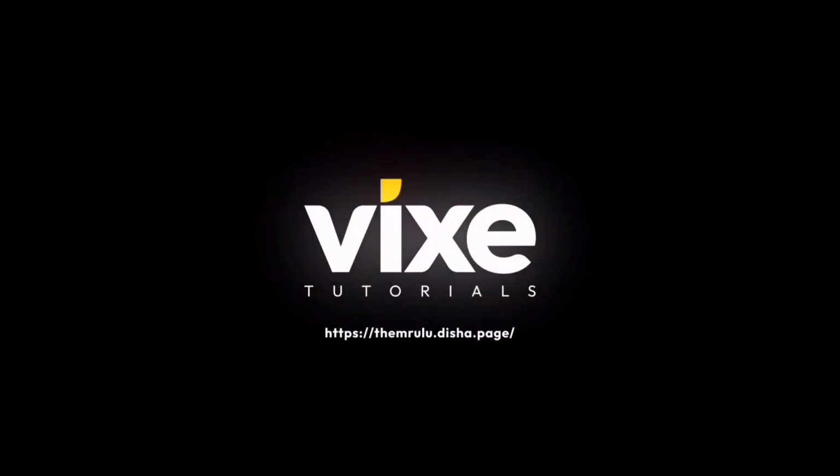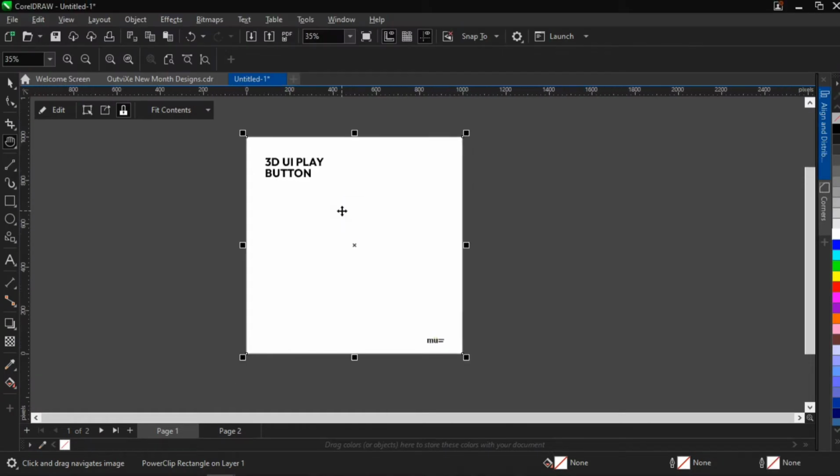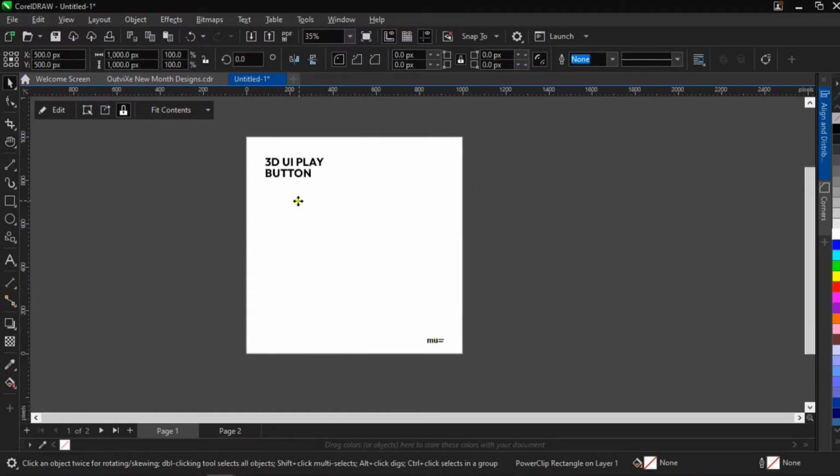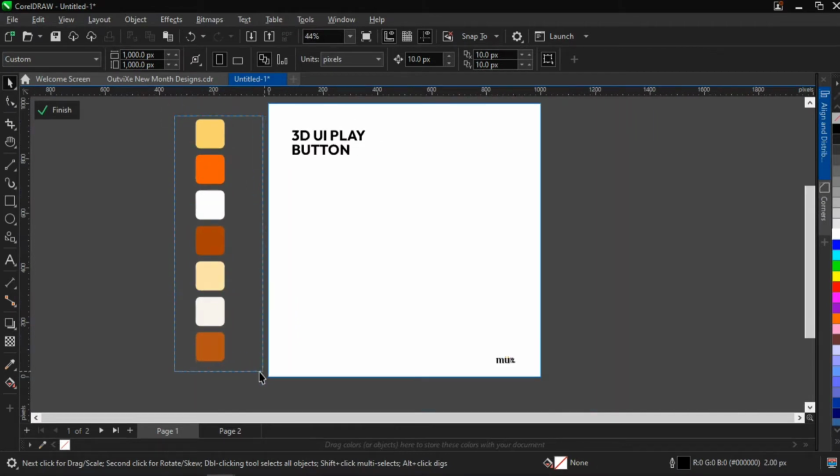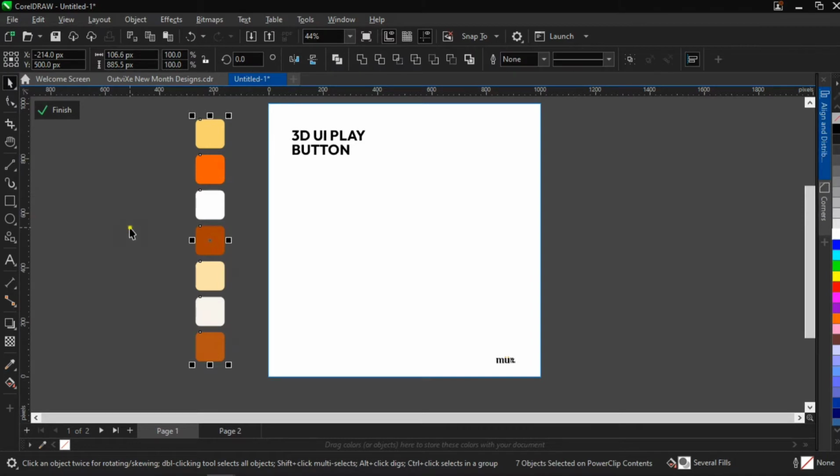So we are just going to head straight into our power clip, okay? And I've already created our power clip, and as you can see, these are the color palettes we will be using for today's tutorial.